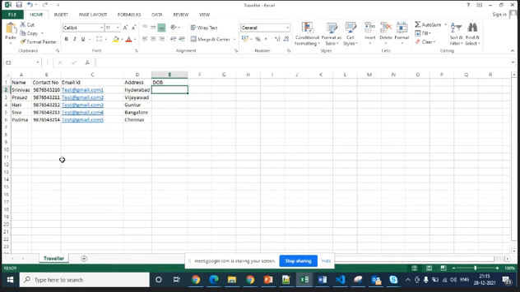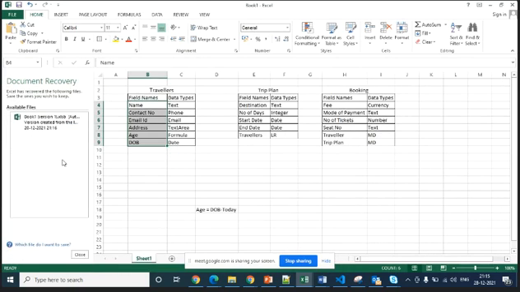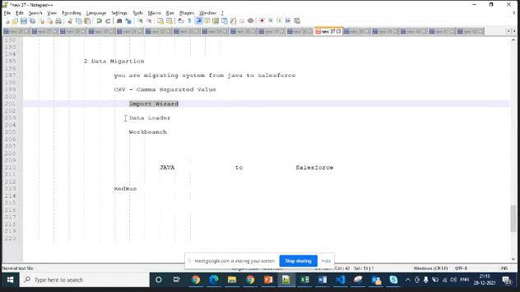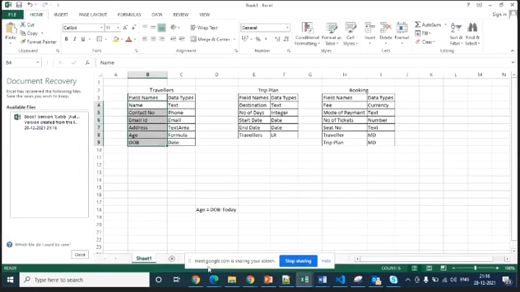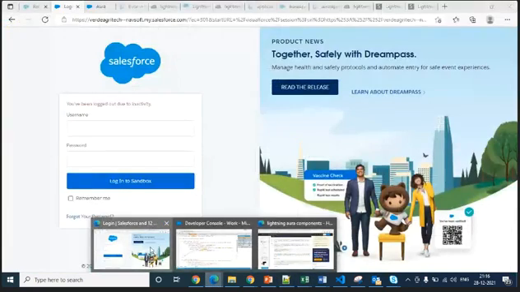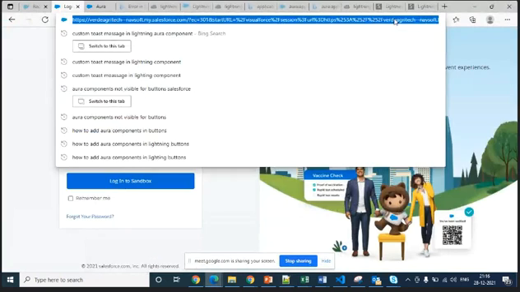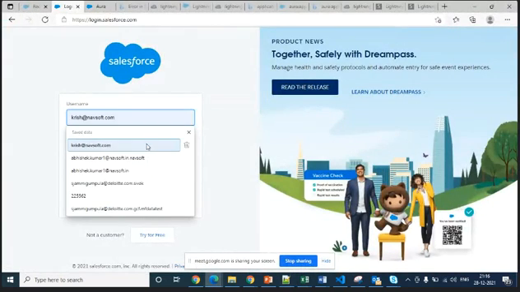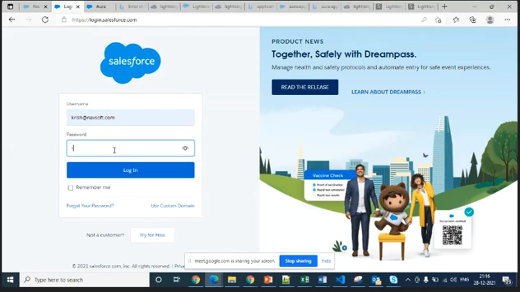Now you want to insert this data into the system. How many ways can we insert? There are a couple of tools: import wizard, data loader, and workbench. You can use any of these to update it in your system, meaning in your Salesforce. How to do it? Go to your org. Just log in to the org.